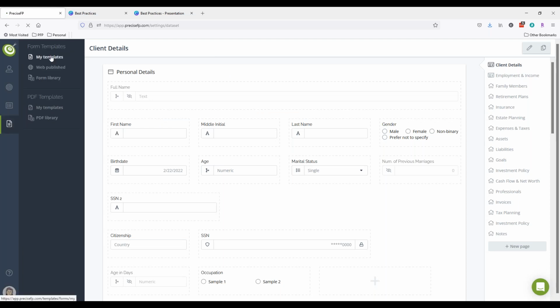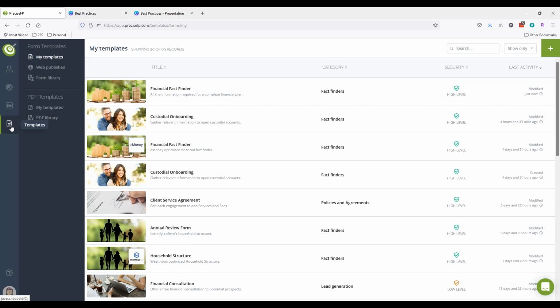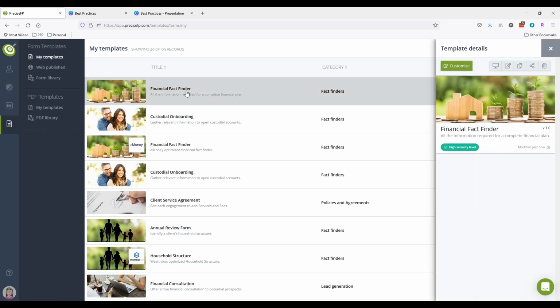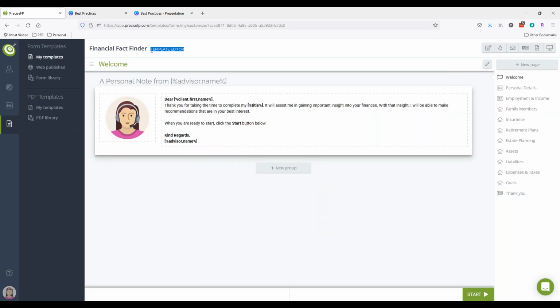I get that sometimes with people. They ask, well, I don't know where I'm at. Just look at where you're at on the sidebar here, and it will be highlighted. So in this case, you can see I'm at templates, my templates, but now what I want to do is click on my template and then click on customize. So now I can see I'm in the template editor for my template called Financial Fact Finder.